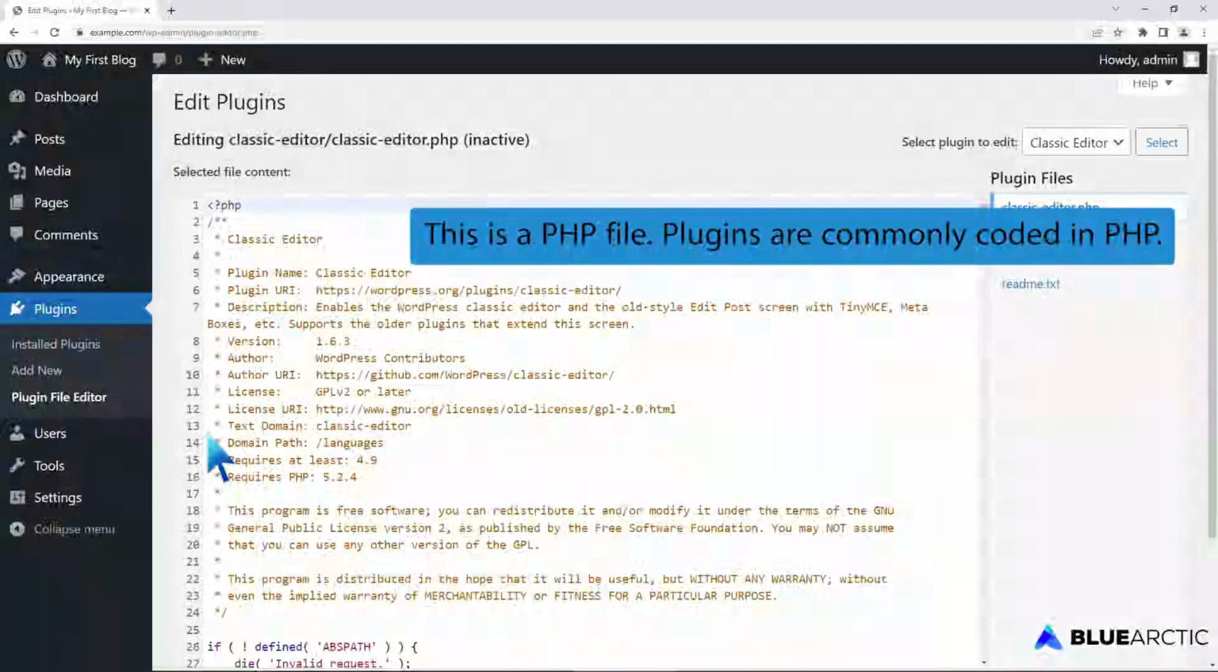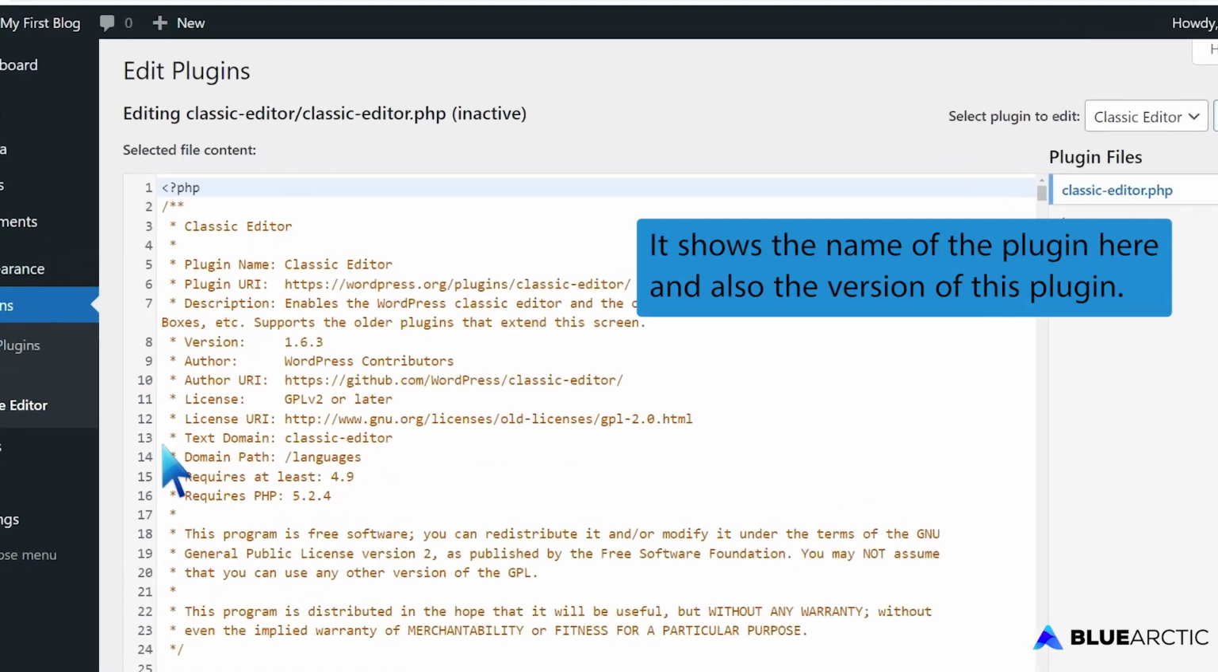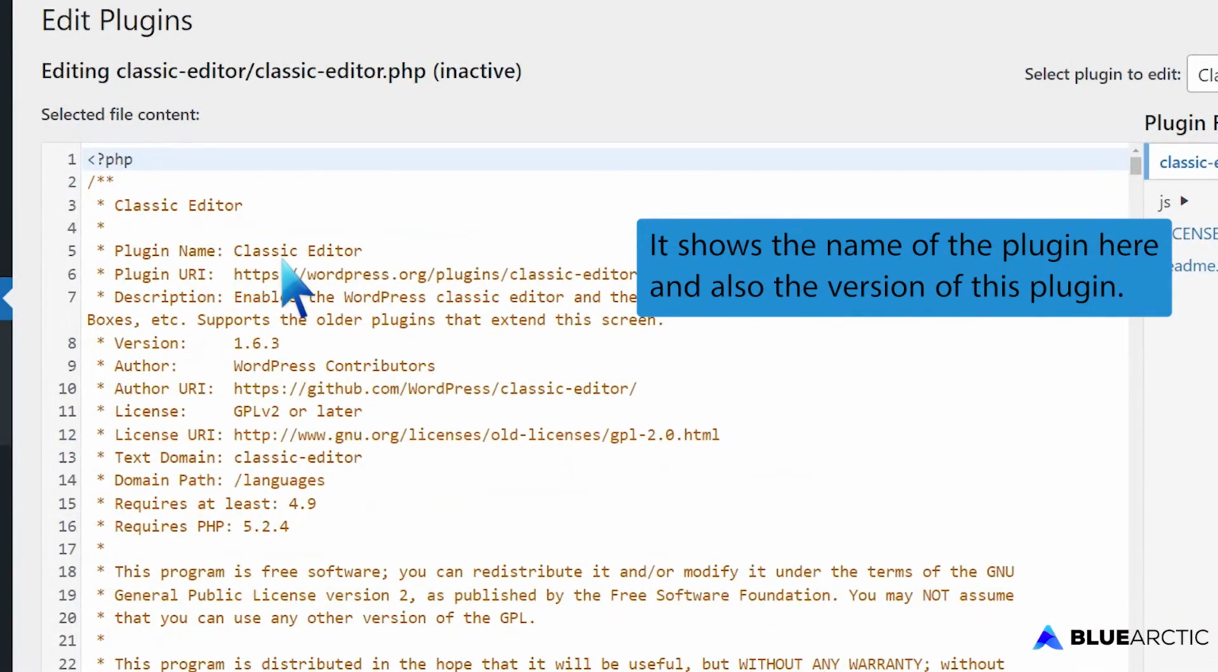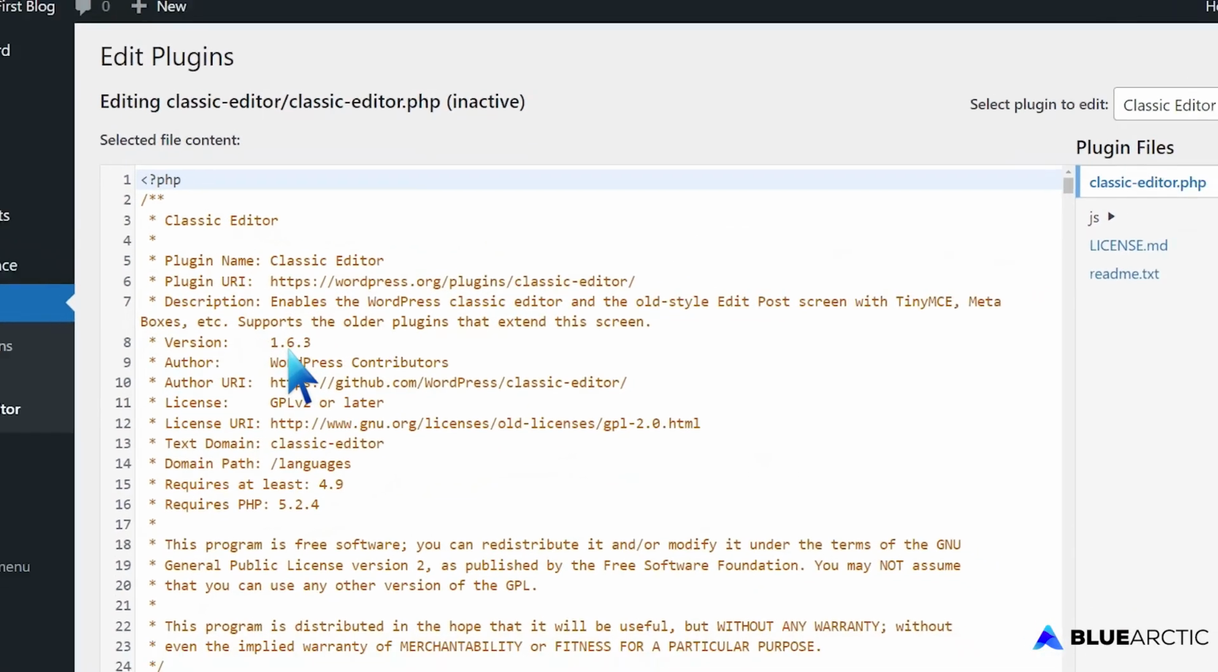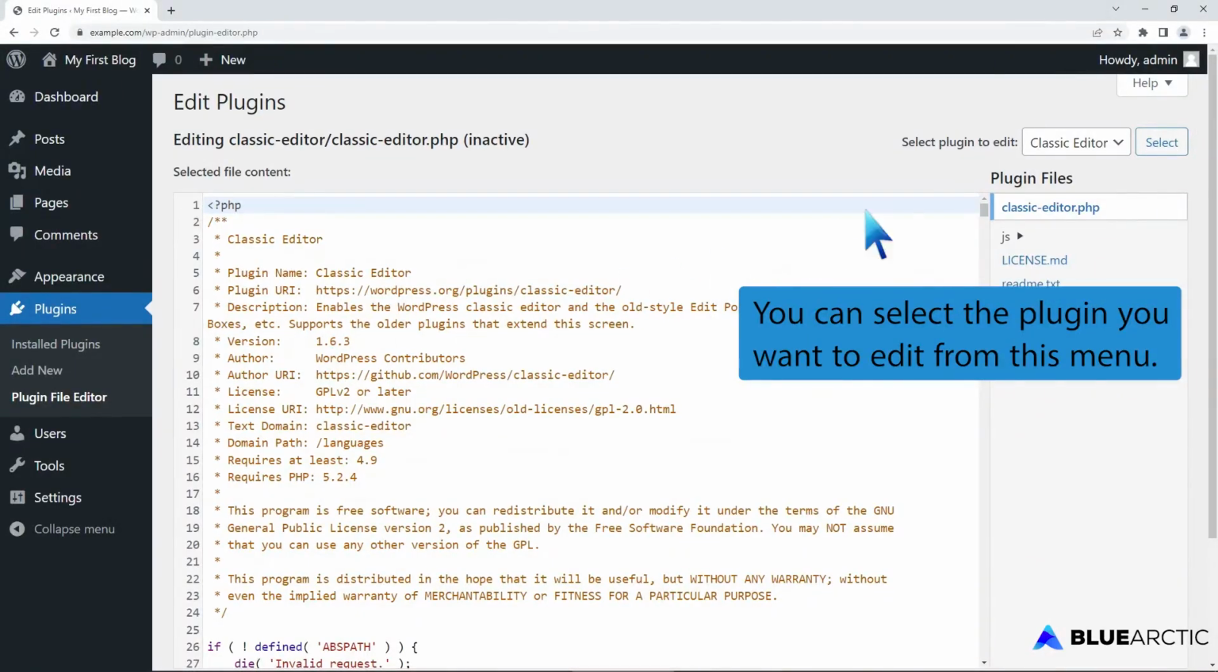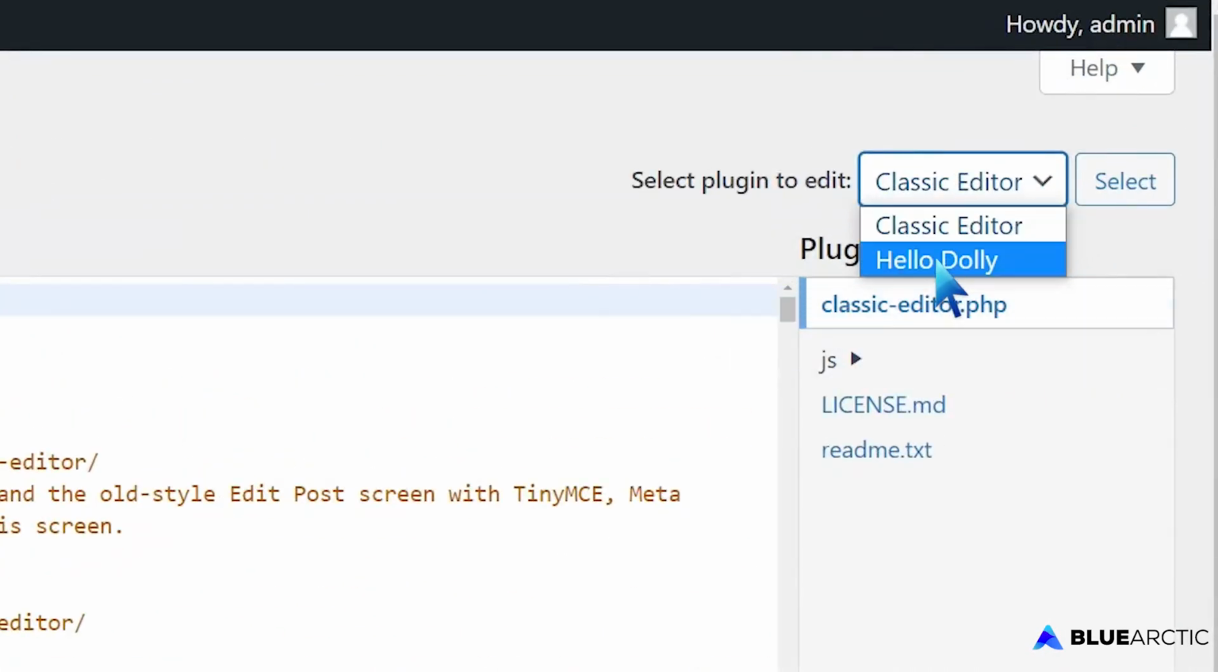This is a PHP file. Plugins are commonly coded in PHP. It shows the name of the plugin here and also the version of this plugin. You can select the plugin you want to edit from this menu.